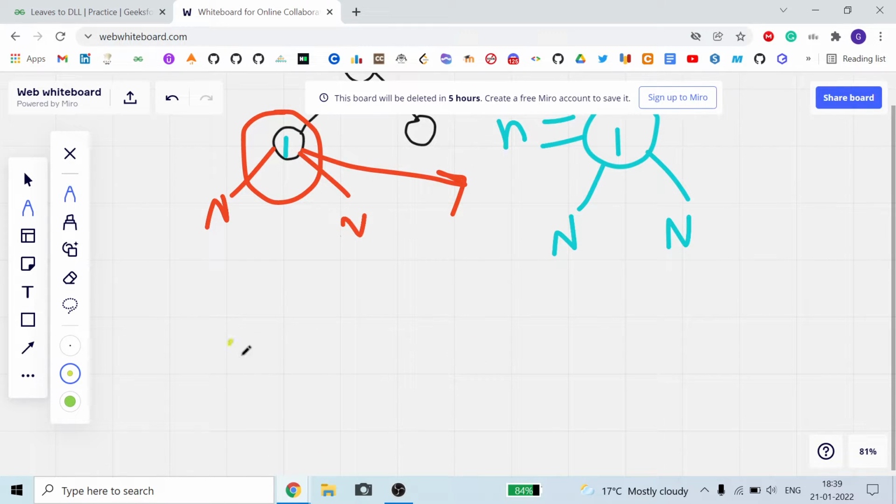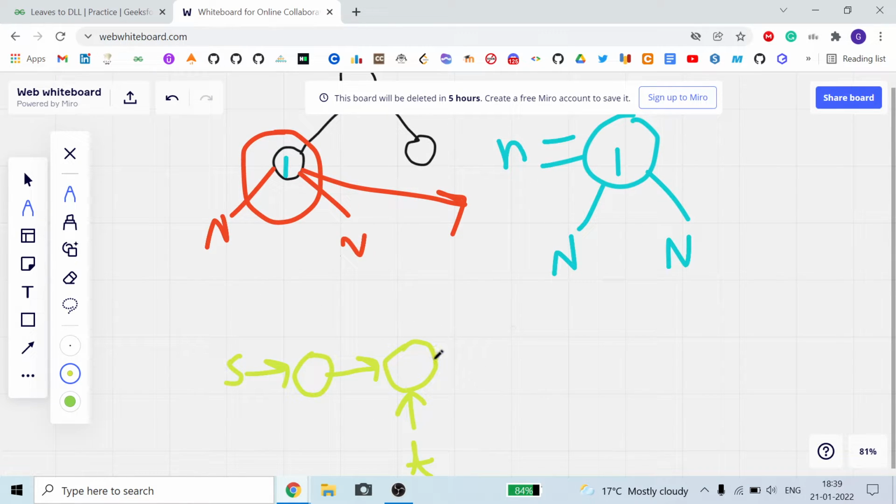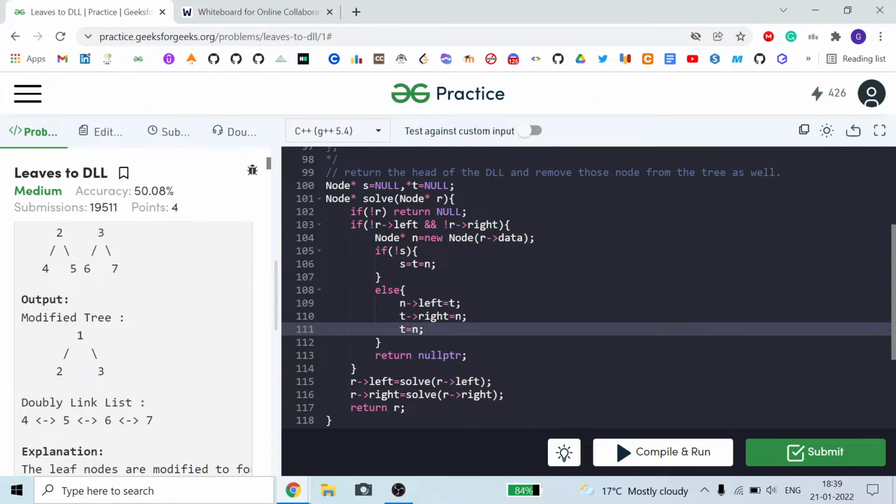This is my s, s points to this, and my t points to this. So I can say that this is my starting node, this is my current node, so I have to add this n after this. What I am doing is, I put the address of t in the left of my n.